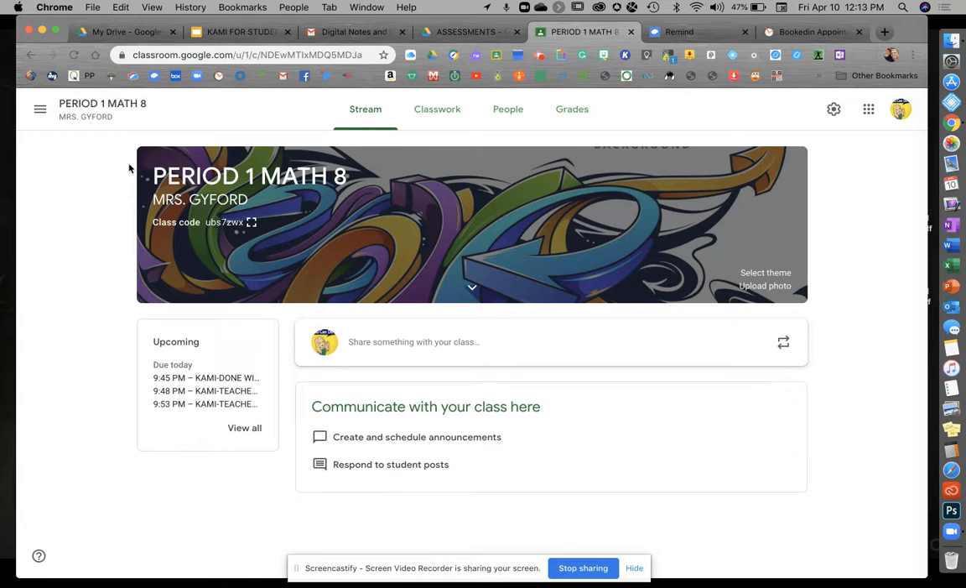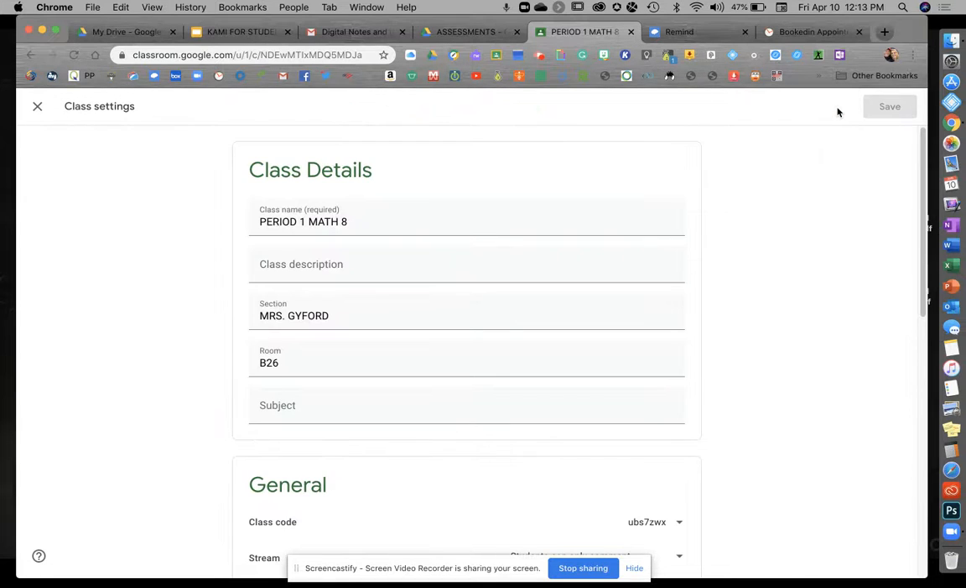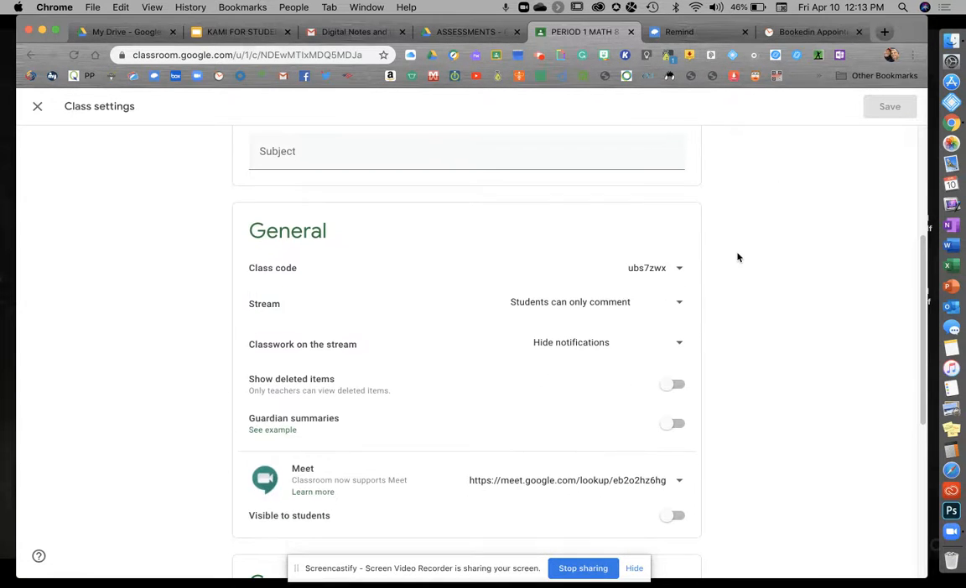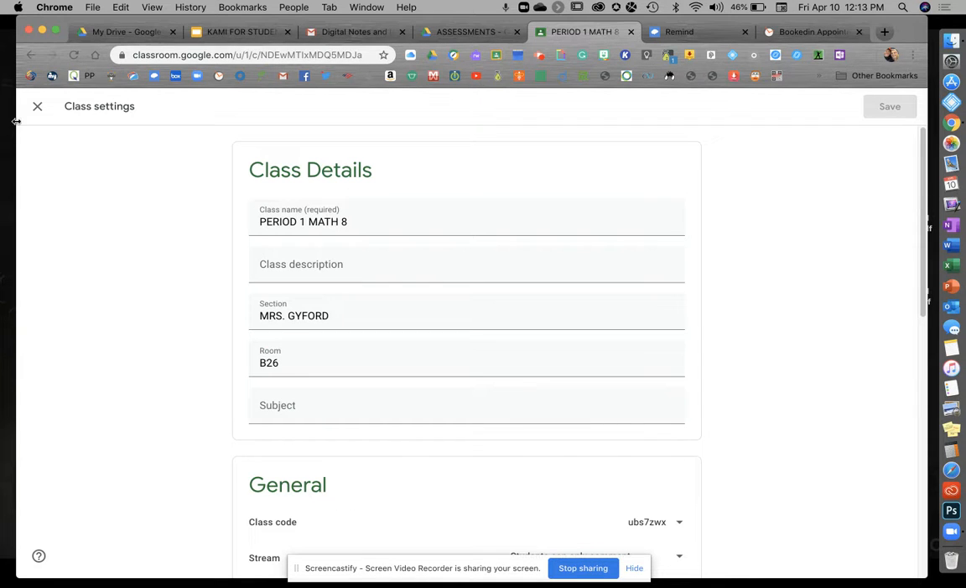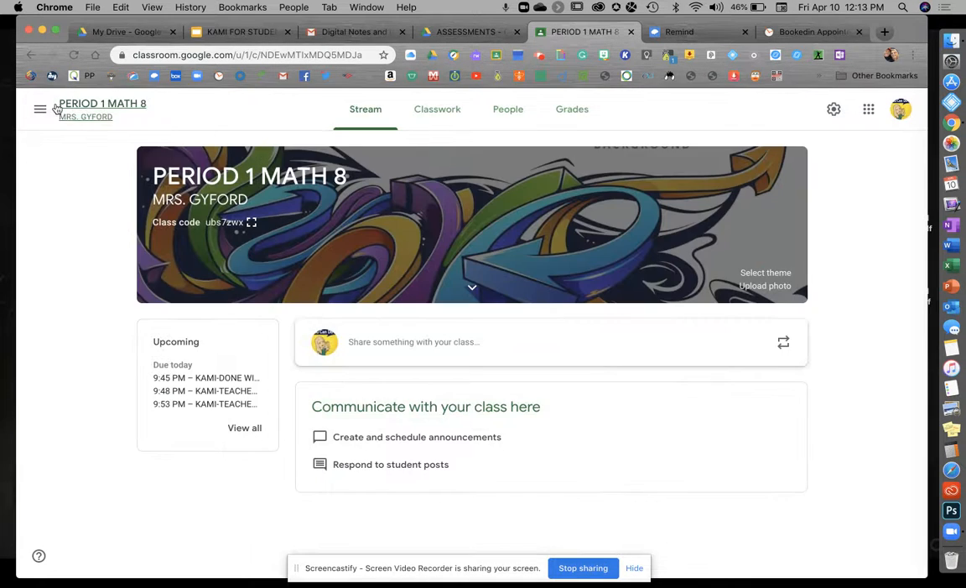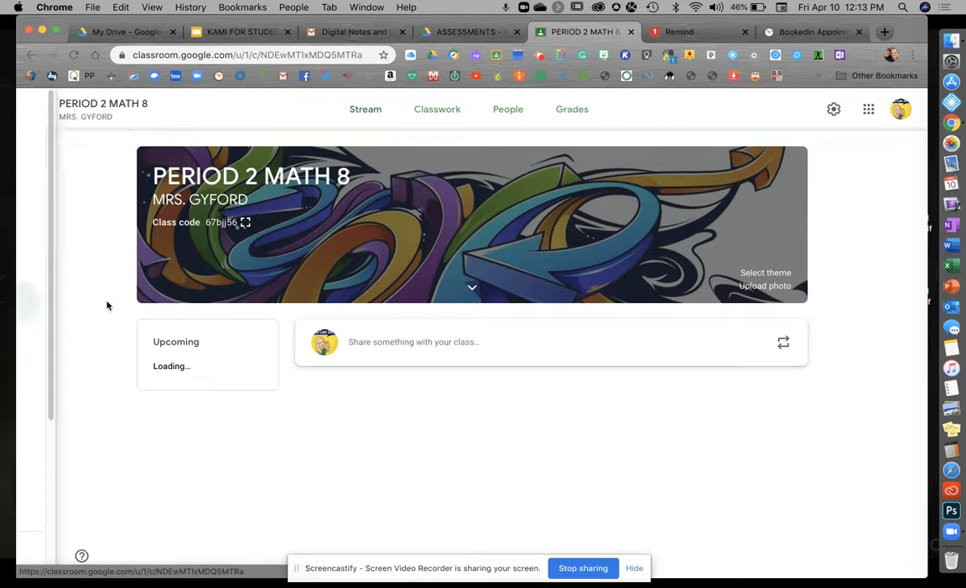So our school district just turned on the ability to create a specialized Google Meets link for each of your periods. So what you will do is go down here to the settings, and in settings, you'll see where you can create a link for Google Meets. Now I already did this one, so let me show you another period just so you can see the walkthrough.